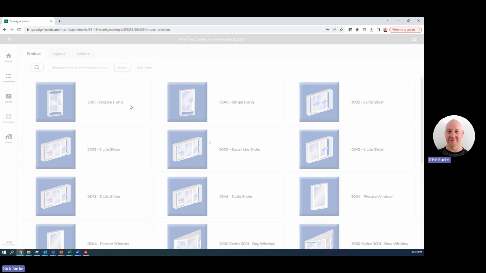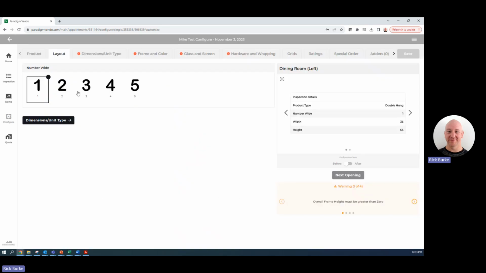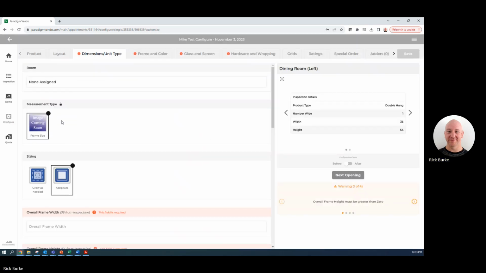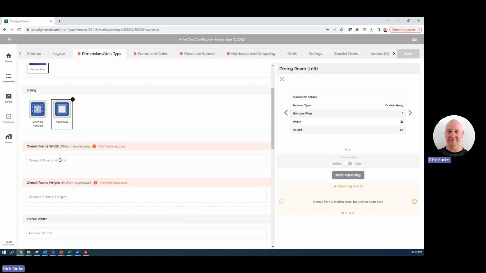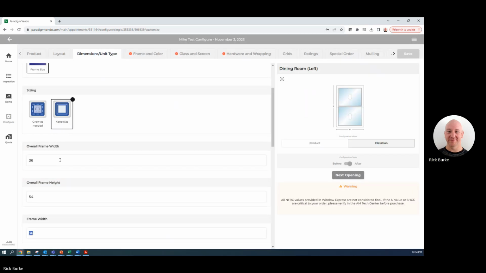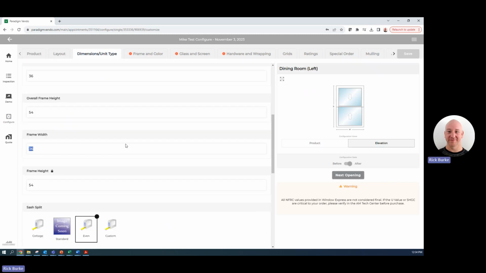And we'll go into the configurator. Again, it looks very similar to how you're used to configuring your openings in Window Express Web. So we're going to go ahead and confirm our sizes here. It draws our picture just like we're used to seeing in Window Express Web as well.